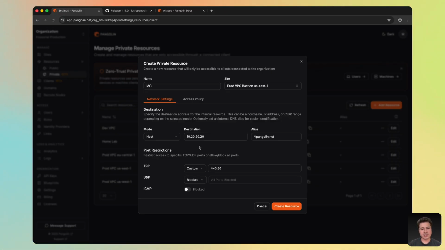So there's a bunch of different use cases for this. That's just a popular one. Give it a try and let us know what you end up using that for.